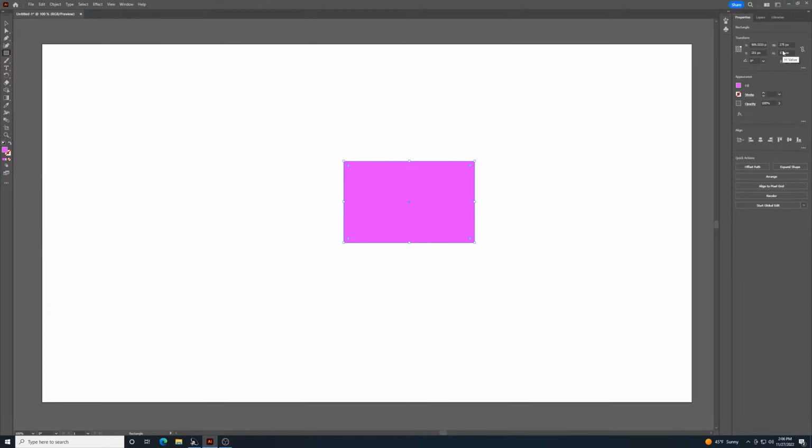Once that is done, then we can go to these little corners. There are these 4 corners in this rectangle, and you can bring these in and round the corners a little bit.